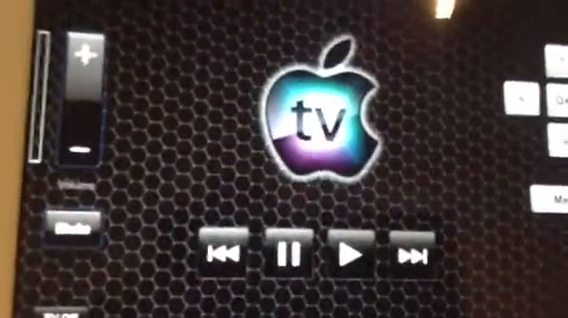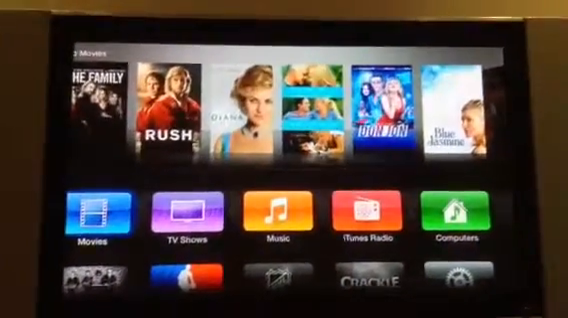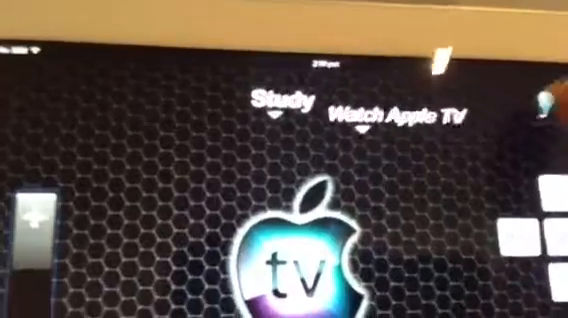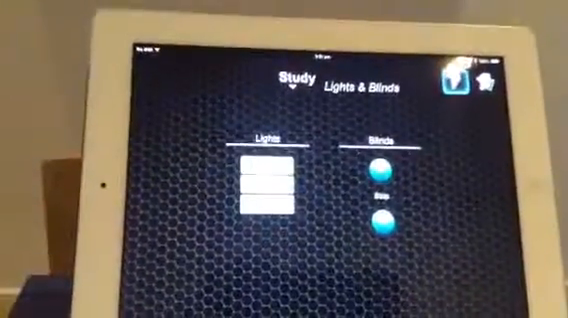Let's do another Apple TV. So there we go, Apple TV. TV changes to Apple TV. Everybody's happy. Okay, now lights and blinds. Again, let's press lights and blinds. So it knows the configuration in each room you're in. So in this case, you'll see the study.